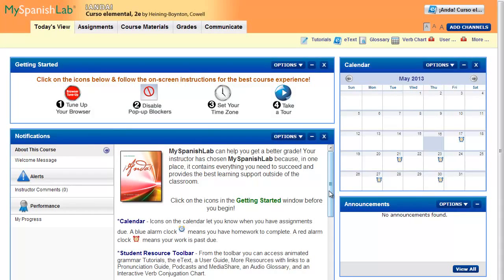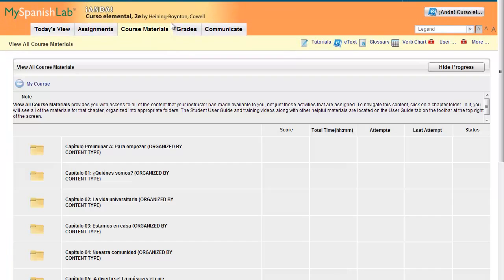From your Today's View screen, you have access to all of the materials in your course. Click on Course Materials. Here you will see a chapter breakdown. If you click on any of these chapter folders, you will see subfolders with the different types of material available.